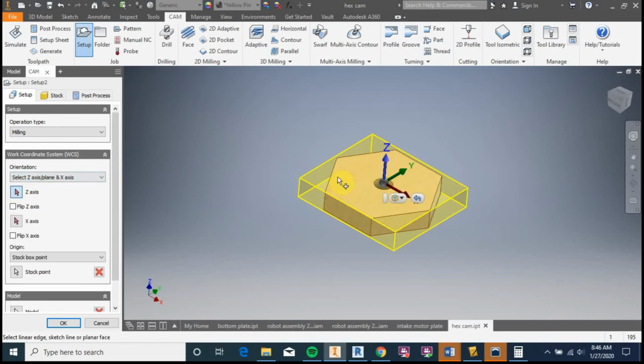It's asking for our Z, so we'll click on that. The top surface, this is our Z plane. For the x-axis, we're going to choose a line that is going in this direction right here. So we'll click on that line right there, and now you'll see x is in this direction, but I want x to point to the right, so we're going to flip the x-axis right there.